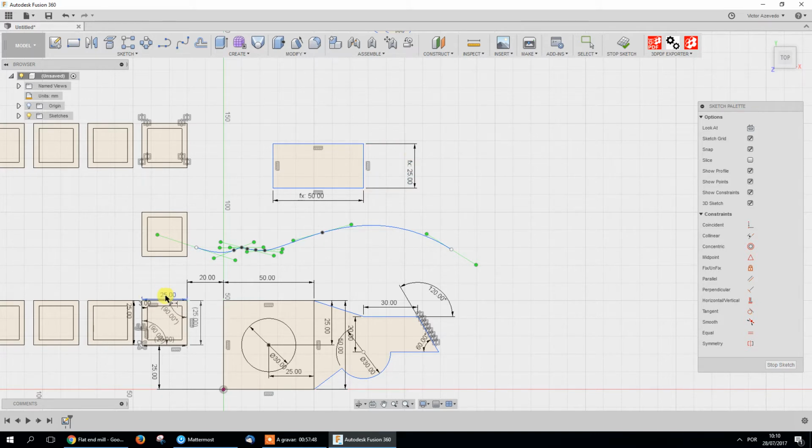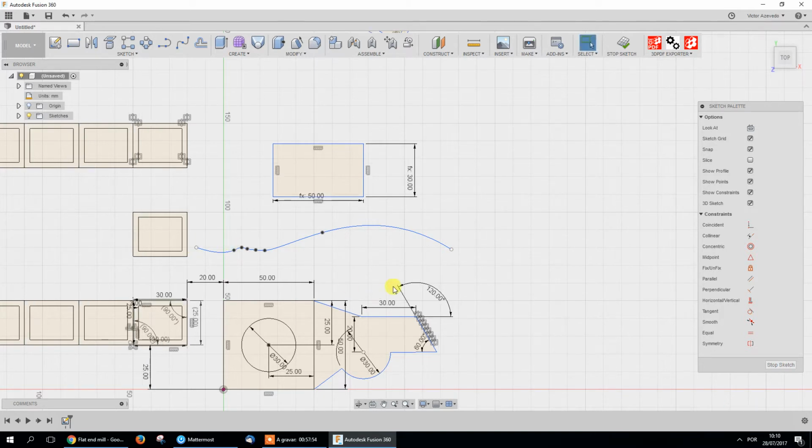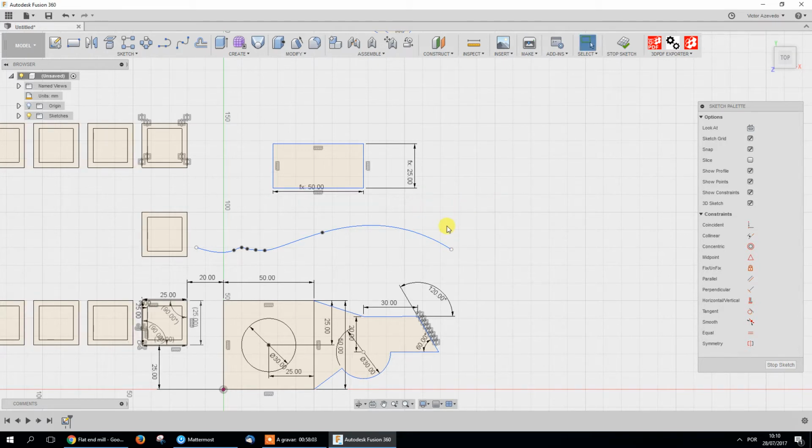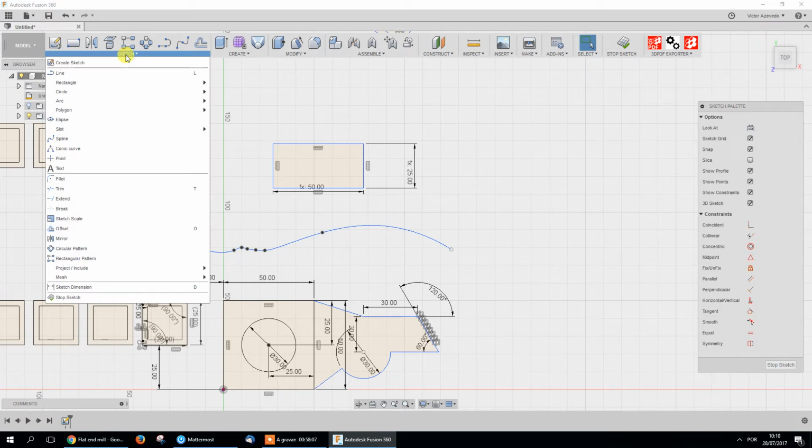If I change this one to 30, it will take some time to calculate everything, but this one also changed. So it's a constraint that you can put. I think what I've shown is most of the functions you use.